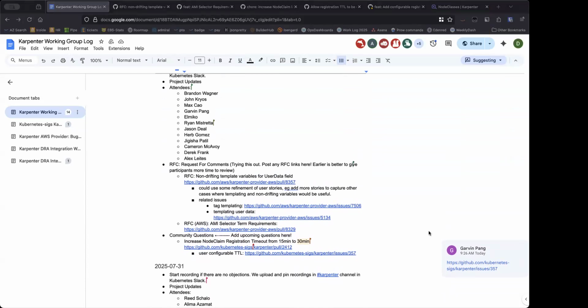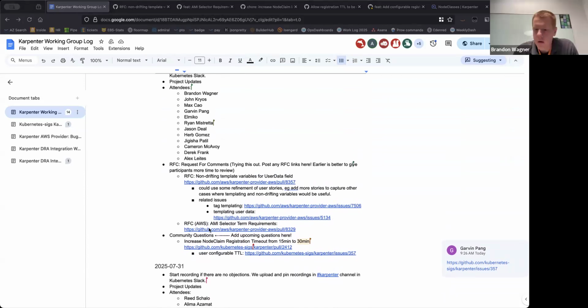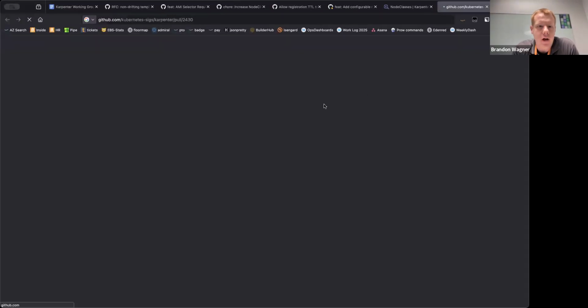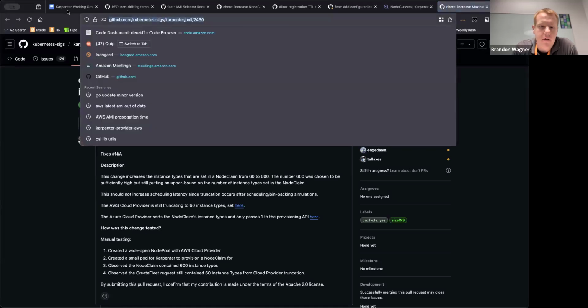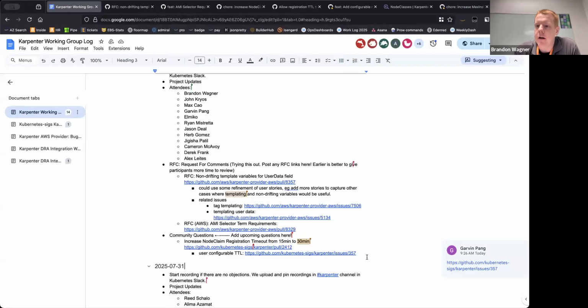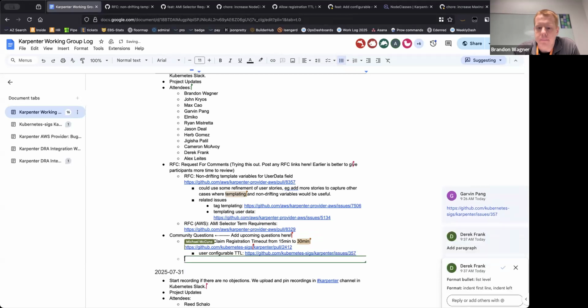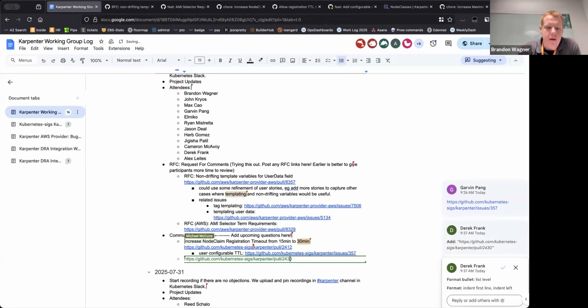Yeah, I've got one question. Let me post a link here. So there's a PR in the chat. It's a very small change, but it'll affect the cloud providers. Since Alex is here and Mike's here, this change would basically raise the max instance types that could be passed to the create call on the cloud provider from 60 to 600.